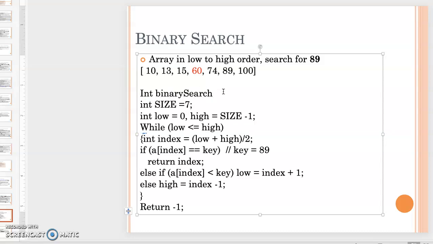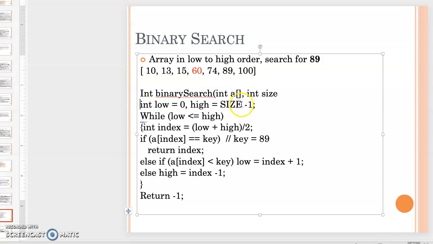So in the binary search, you know you need to pass in your array. So we just say we have the int array A. Okay, so then you have your int size you need to pass. Earlier I gave you the size we already have, but now here we need to change it to become the passing parameter. So this one we use the size.